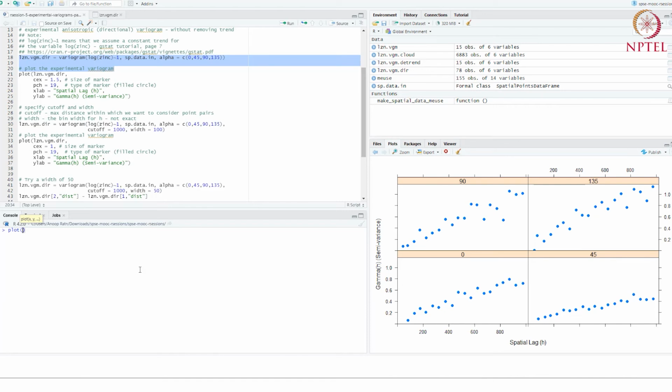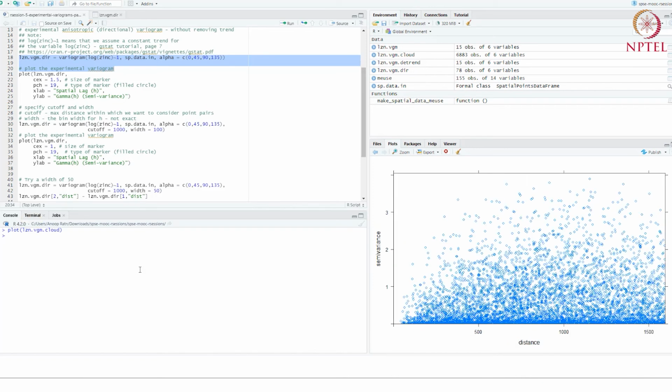Let's plot this cloud. Yeah, so this is the cloud. And this goes from 0 to some value just over 1500, and these are the values for every single point pair. So in order to go from this variogram cloud to the variogram, I need to group these points together. So essentially I need to decide what will be the size of my bin.